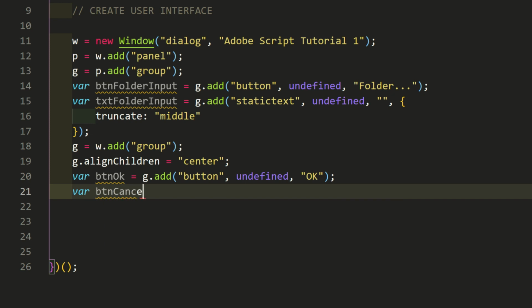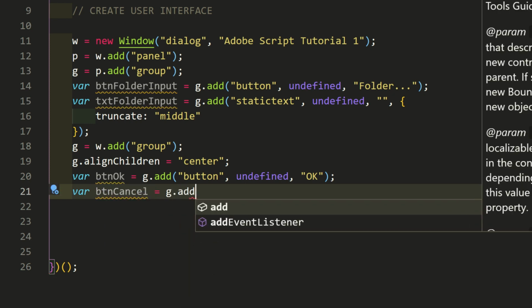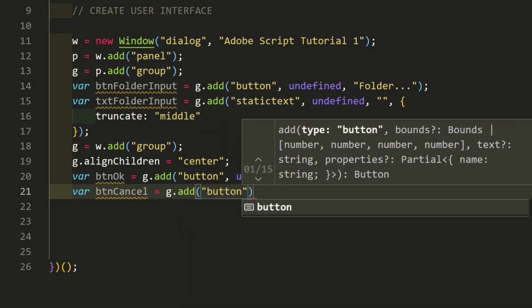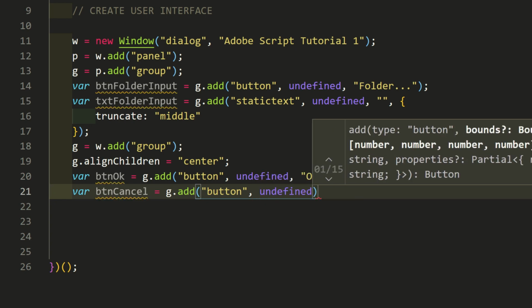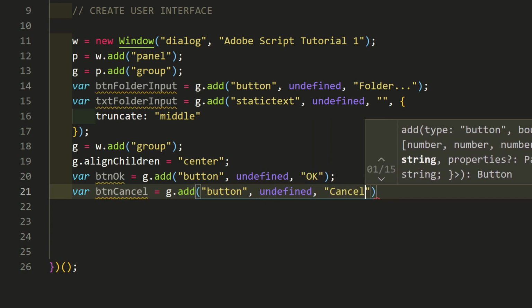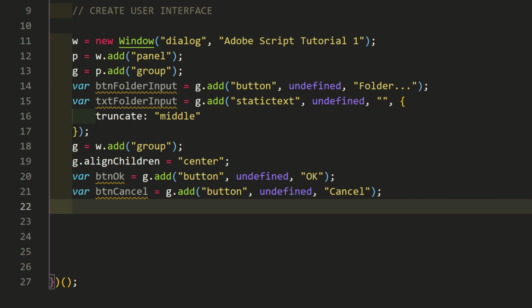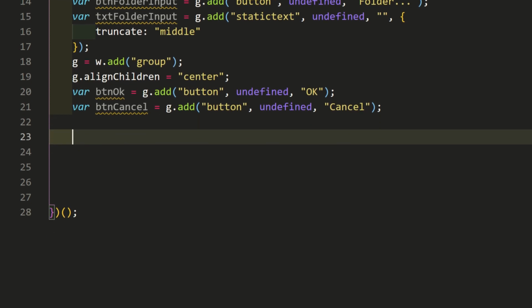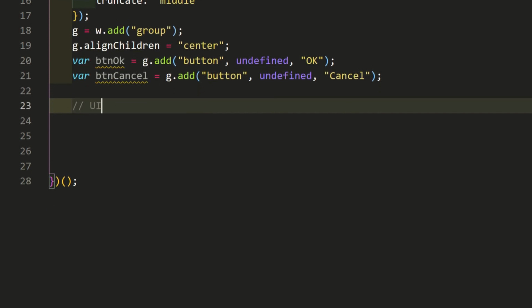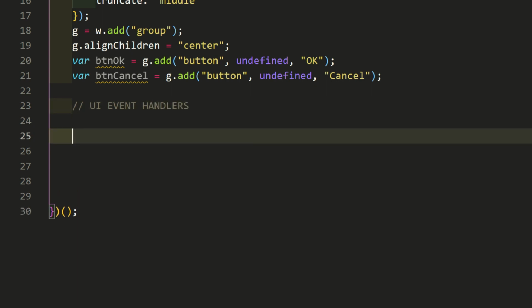var btnCancel = g.add("button", undefined, "Cancel"); That's all the code it takes to draw a simple interface. But we need to do more than just draw it. We have to respond to the user. This requires event handlers. For this interface, there are 3 events of interest. Clicking any of the 3 buttons.